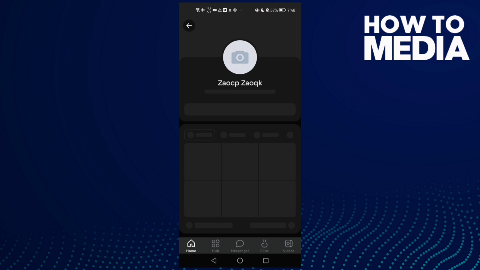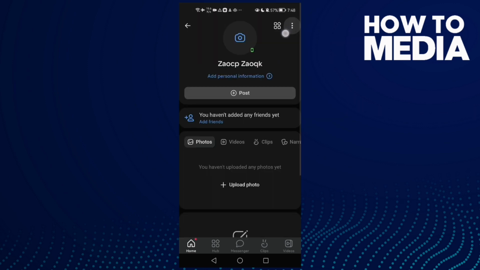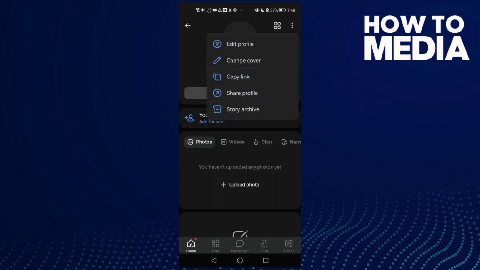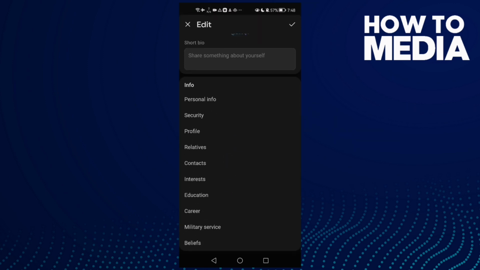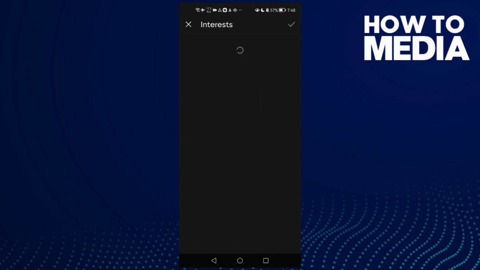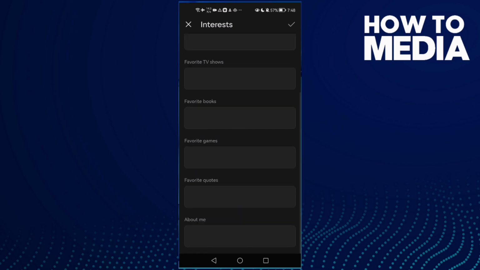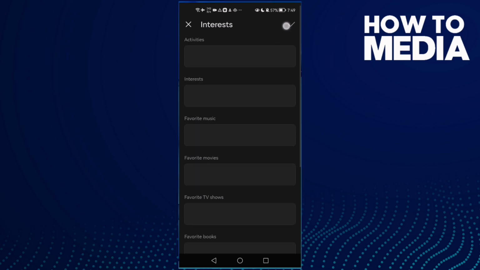After that click these 3 points in the top corner and then click edit profile, and once you're here just click interests. Here it is, click on it and then recommend your interests, easy and quick, and then click save.